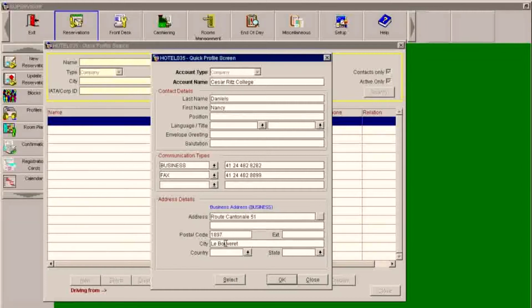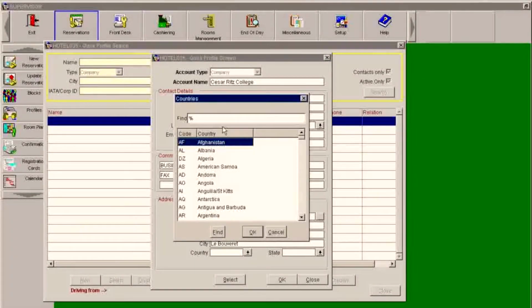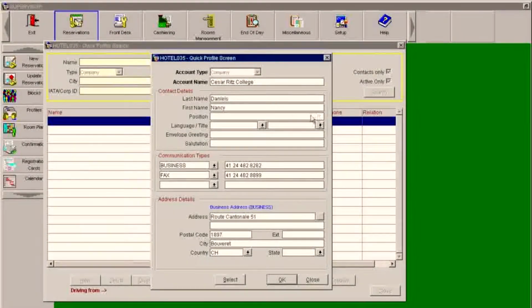Country is Switzerland. But just to review, if you want to search for a country, you can click on the drop down menu, or you can use F9, and then you can search here on define. Make sure that you put the cursor right after the percentage sign, and then you can type the initials of the country that you're looking for, and you use find, and there we go, Switzerland is there. Alright, so that is the first step. We have company name, contact, the communication type, and the address.